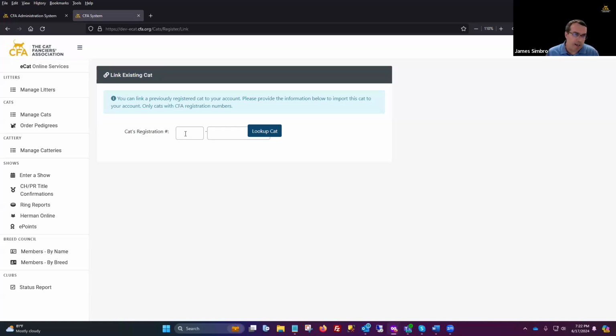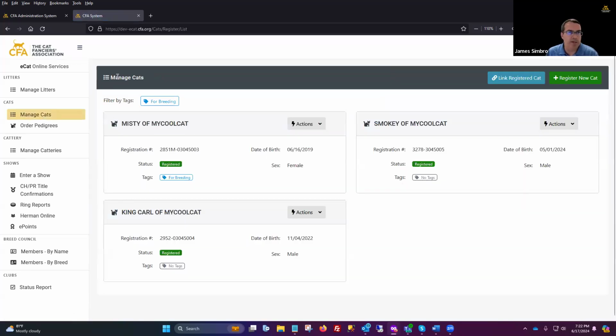If it's a companion cat or household pet, that one just asks for the certificate issue date, in addition to the cat's registration number. If all that information matches, it will then link to your account, and it will be listed here under your managed cats.